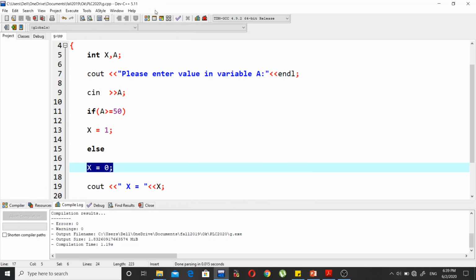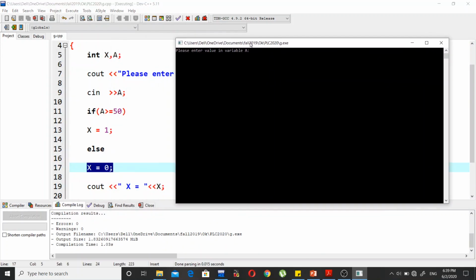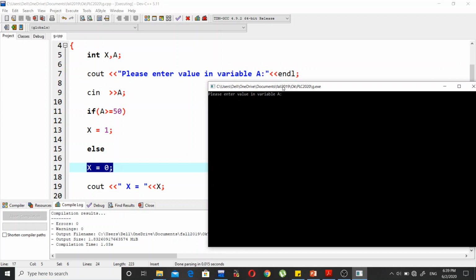Let's try to make the condition false and enter or store a value which is less than 50. So this time we are going to input a value which is less than 50. So 40 is less than 50. That's why the condition here is false.